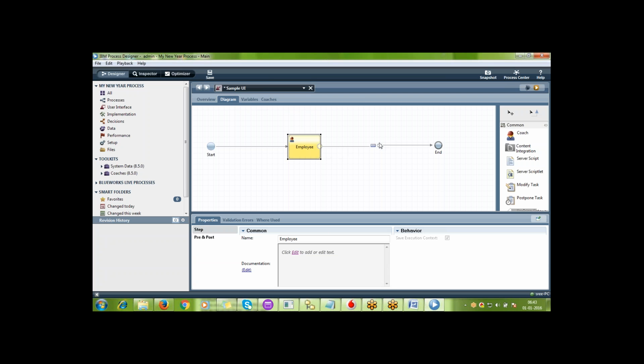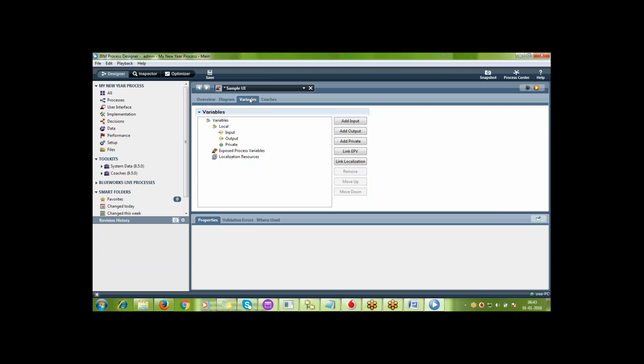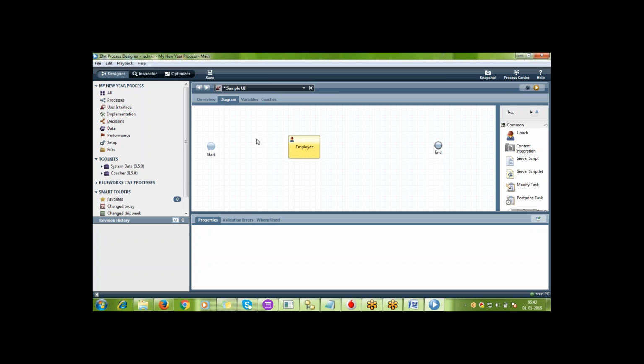Whenever you drag and drop and give the sequence, you get something like this. What is this? Okay, let's delete these lines. Here you have variables, fine. And this is my first UI. I'm not giving any variables here. When you go to the coach, why can you see this coach? Because in your diagram you already added this.